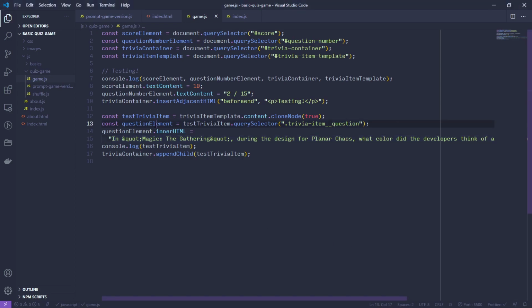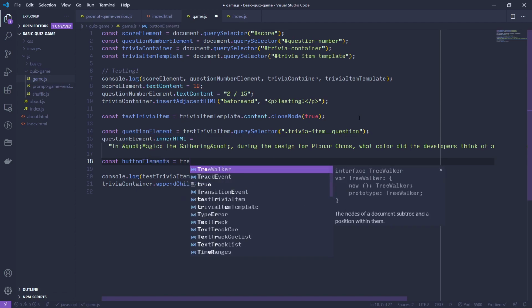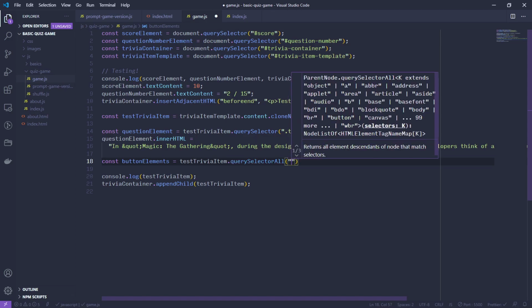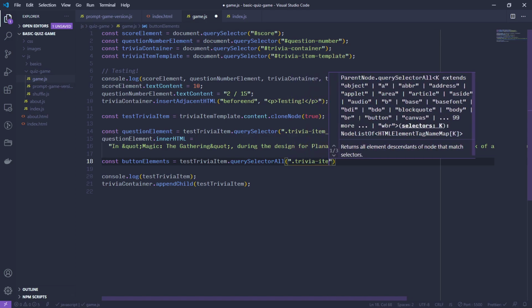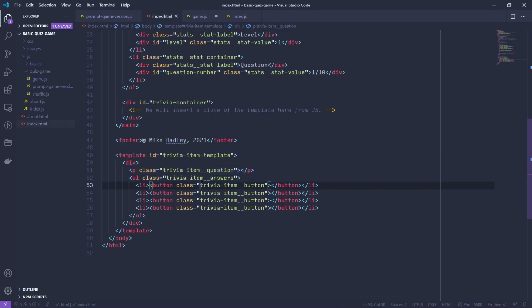So let's keep going here. We've got our question that we filled in. And again, all of this is still testing. We're going to format this into the game structure after we've got this working. So let's grab the button elements using test trivia item. Here, instead of query selector, we're going to do query selector all. And we're going to ask for anything that matches our trivia item button class. And remember, this is the class that we put, if we flip back to index, on each of these buttons.